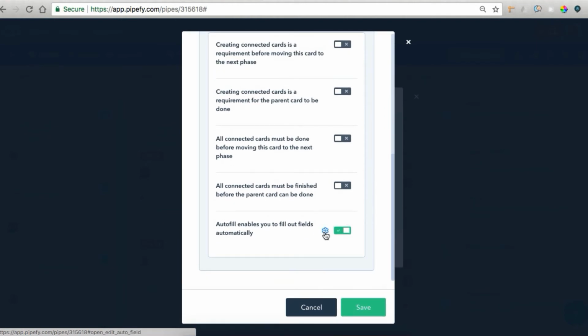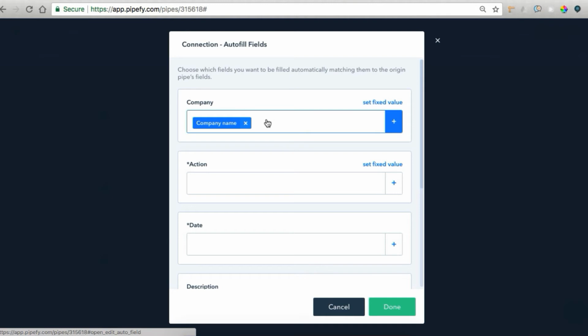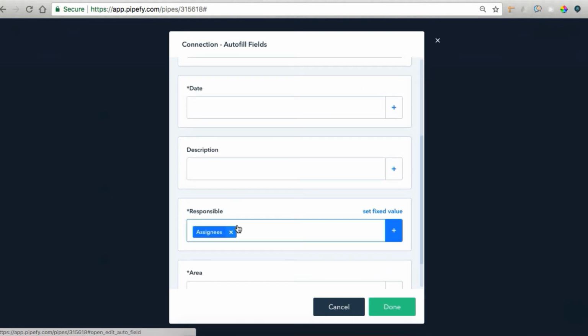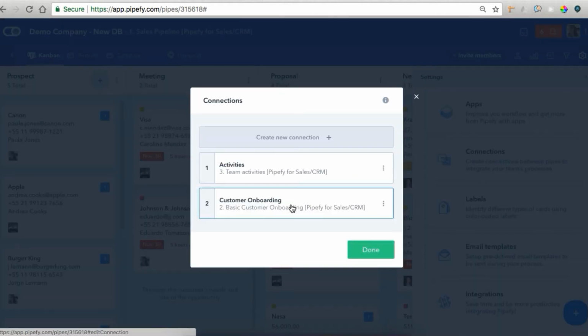So we come here, click on this gear in advanced options, and you guys can see that the company is automatically filled with the company name. The responsible is also always autofilled with the assignee, and for area we created a static value saying sales, so that whenever an activity is logged onto the activities pipe, we can separate activities that are for sales or for customer success. And we also have the customer onboarding.